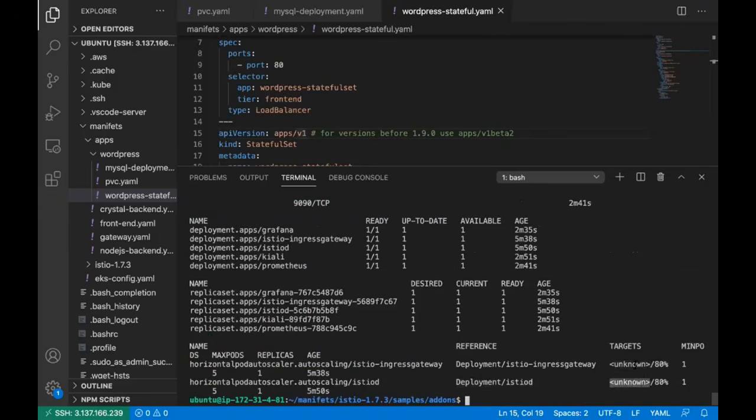Any idea why this is unknown? Any hint? Dhaniram. Target is, I'm not sure. Anything? What comes to your mind? Why is it unknown? Like we have not defined that port. Port, no, suppose here you can see some percentage are there. Oh, right, sorry, it's percentage. Okay.